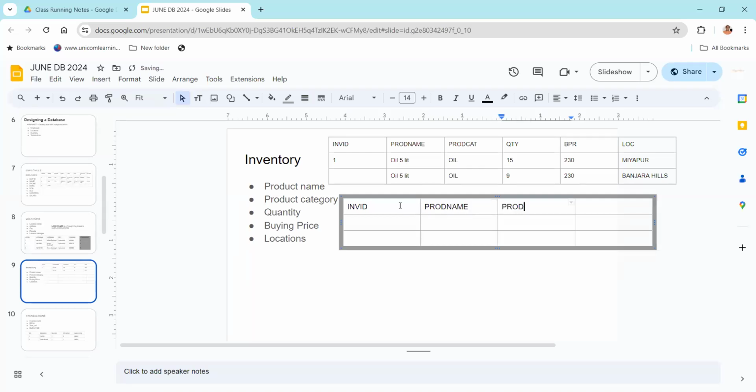prod quantity. Not quantity, quantity is again different, right? Quantity is specific to the location. So the common table that we will create will have quantity, because product oil 5 liter will have a different quantity for different locations, right? Here you see you have 15 for Miapur, 9 for Banjara Hills. So I cannot create quantity here. Quantity is specific to the join between inventory and location.